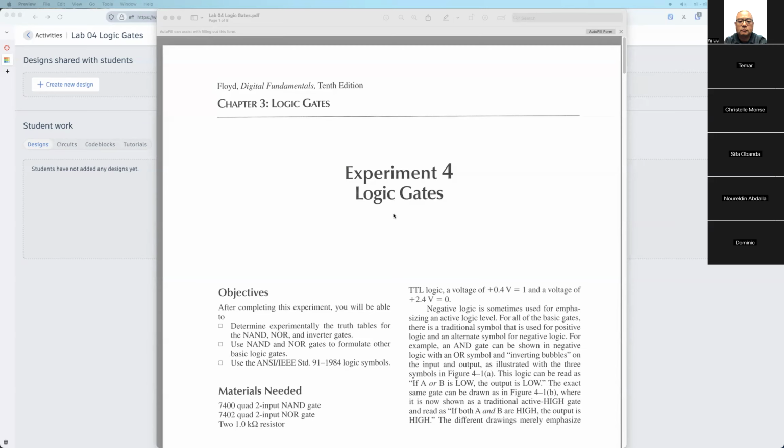Okay, so first, this lab will take 2 or 3 weeks, according to your process.